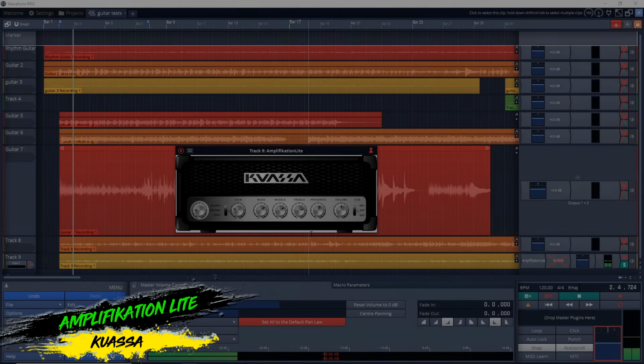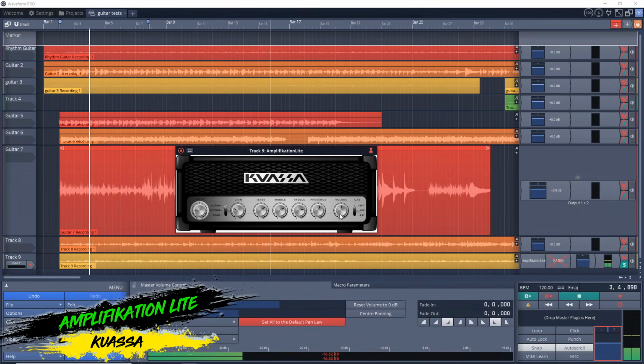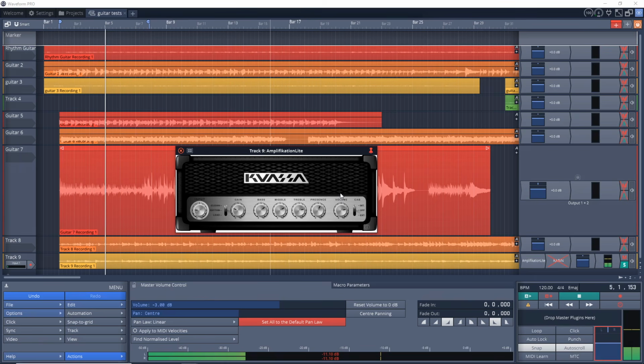Next up is Amplification Lite from Kuassa. This one is pretty straightforward and easy to use. It features 3 channels, clean, rhythm, and lead. It also features a built-in impulse response loader, so you can add your own cabinet sim in there without the need for another plugin. Or of course you can use another plugin and leave it off. You can get Kuassa Amplification Lite on Mac and Windows.